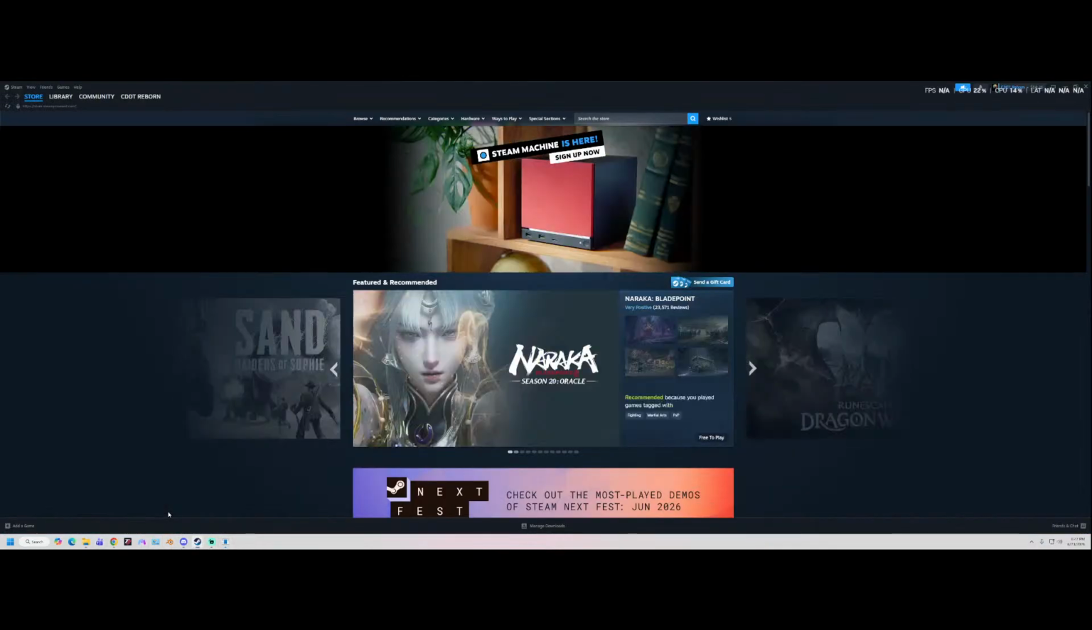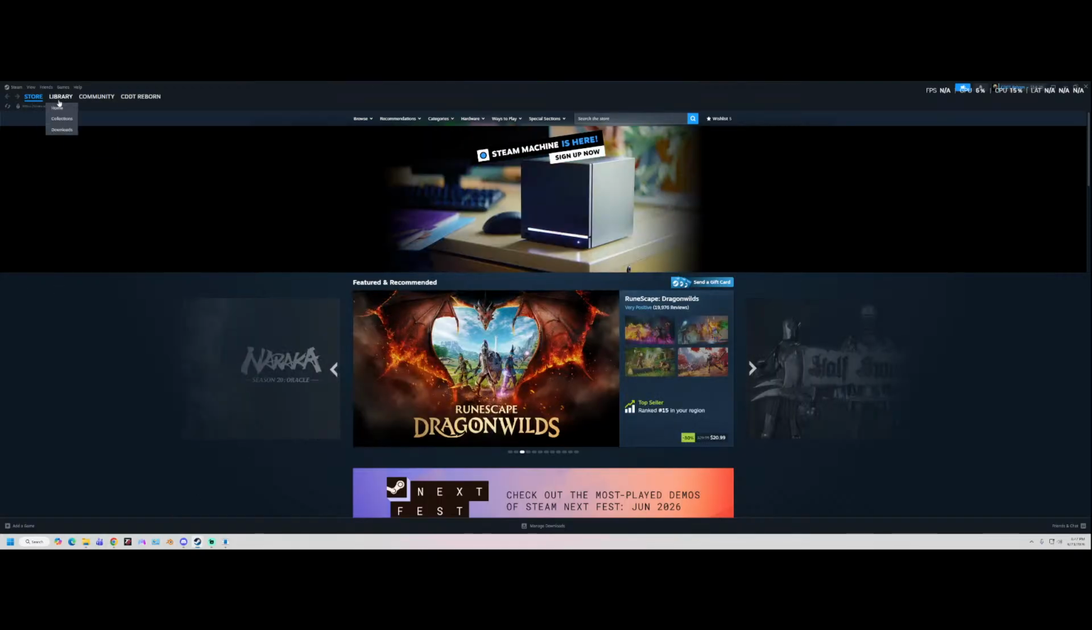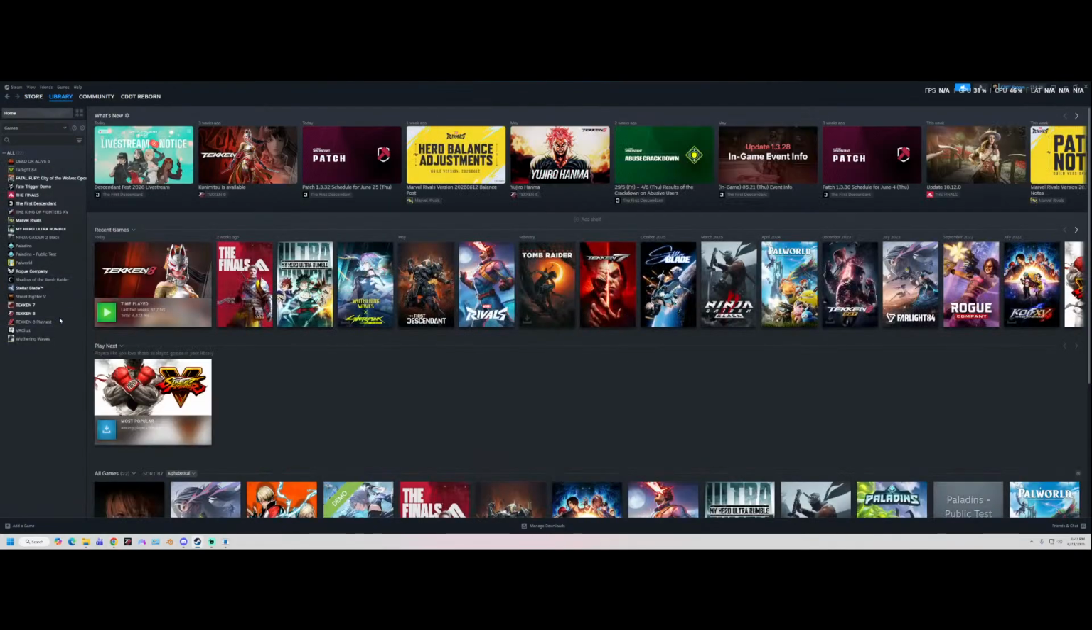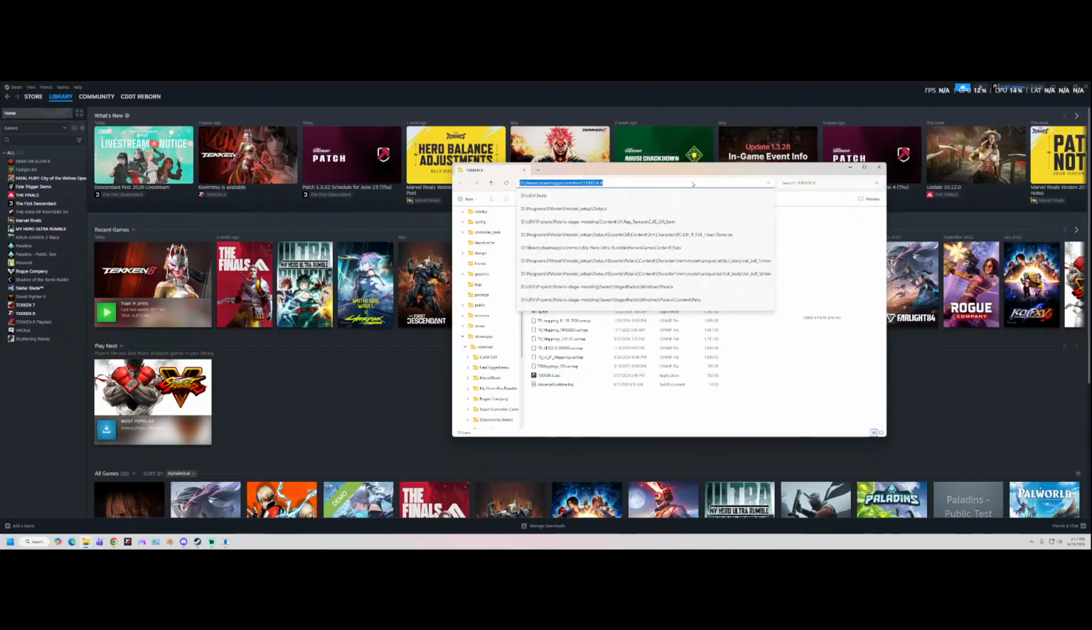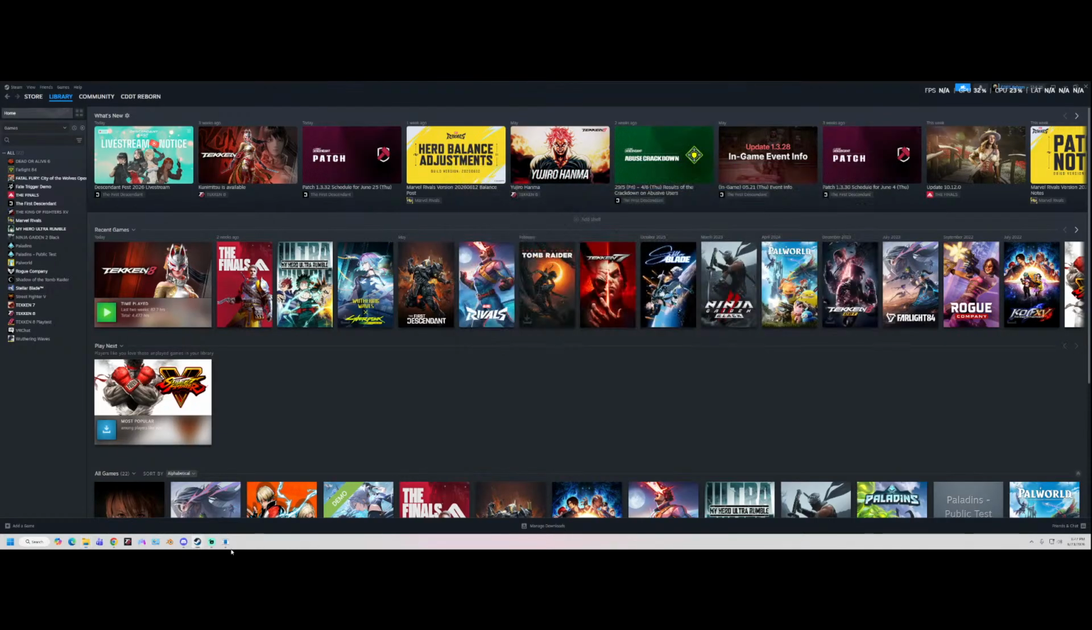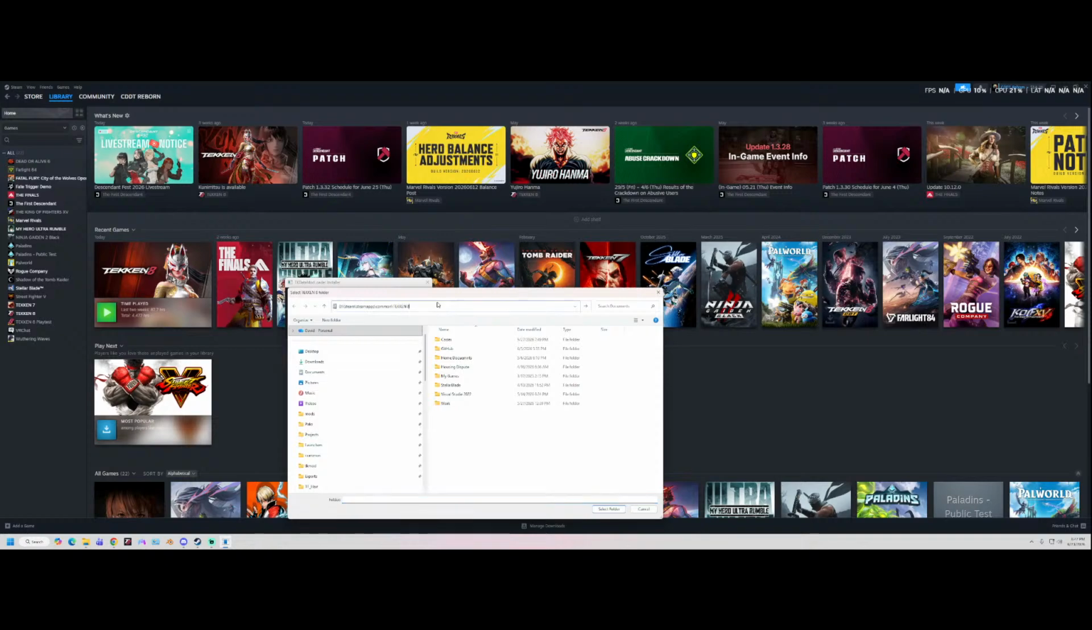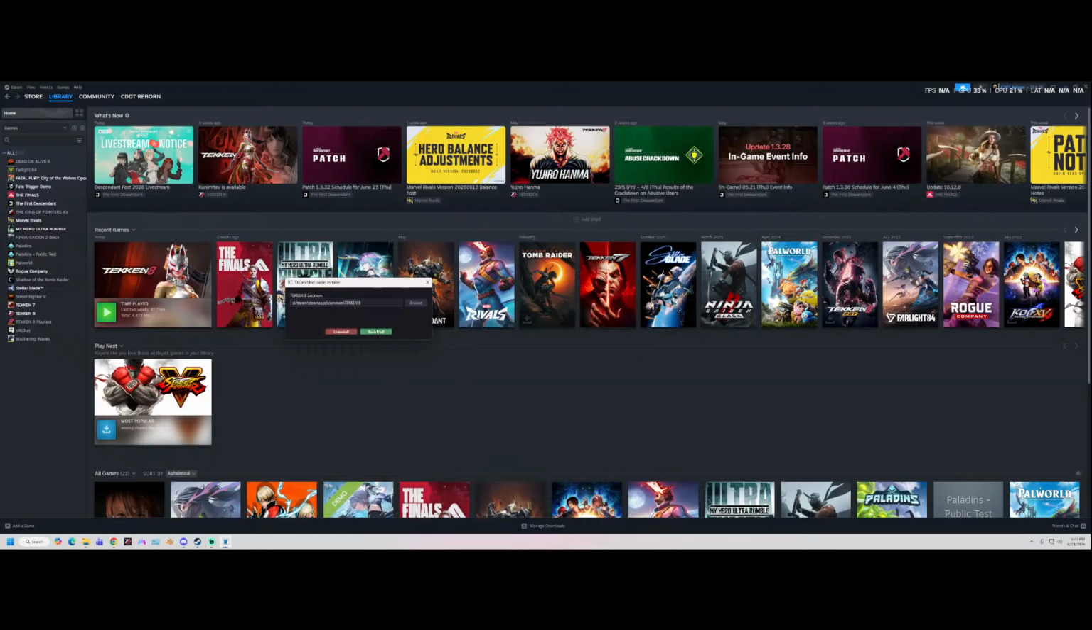How do you do that? You do it like this. Let's see. You go to library, go to your game, right click, I want to say manage, browse local files, right? And it'll take you to wherever your Tekken 8 is, and this is the folder that you want. So you can just copy that, then go back to your mod loader, hit browse, paste it, select folder. But I'm not gonna do it because I already did it, and we're good.